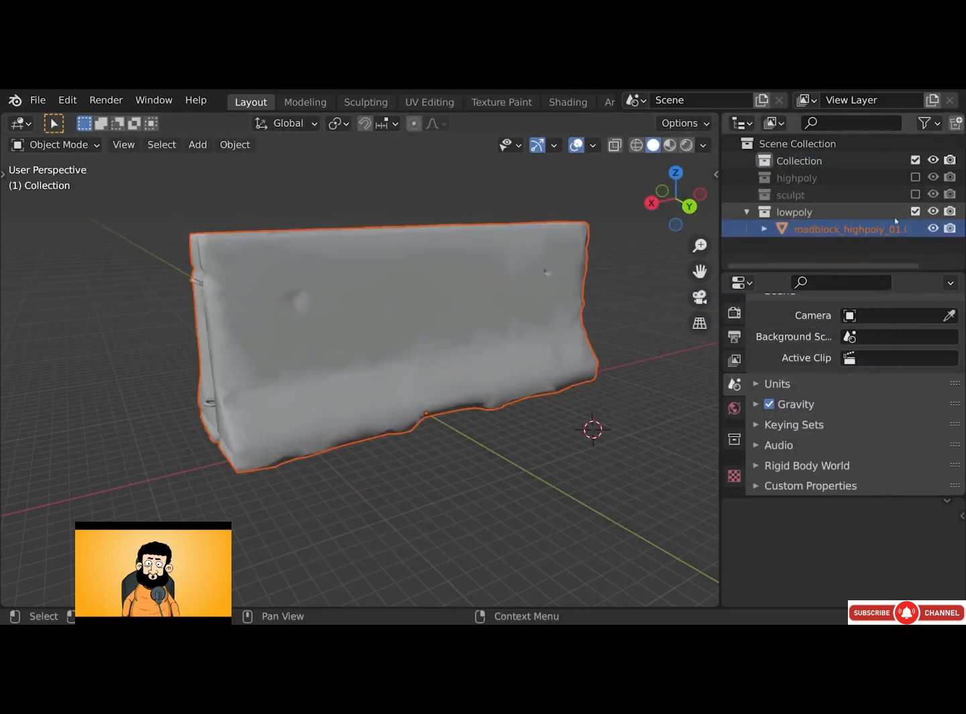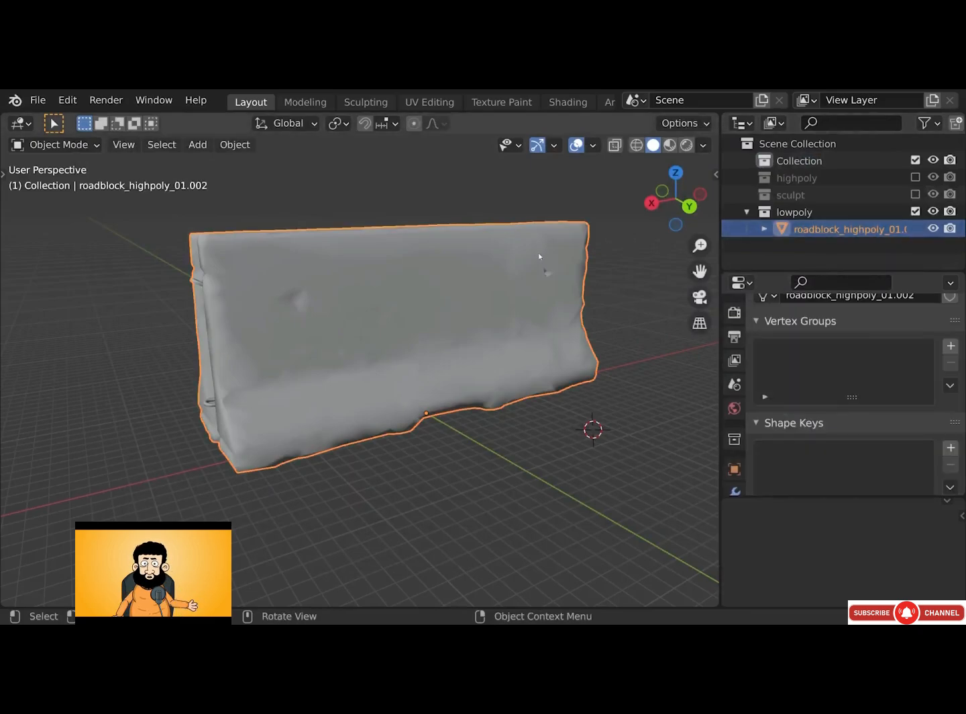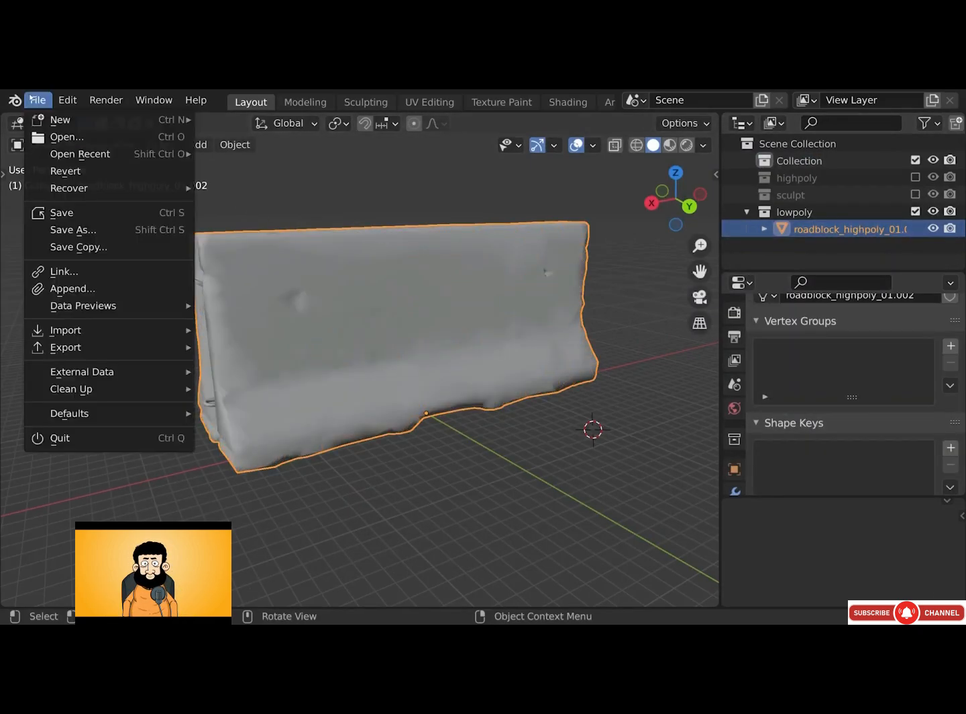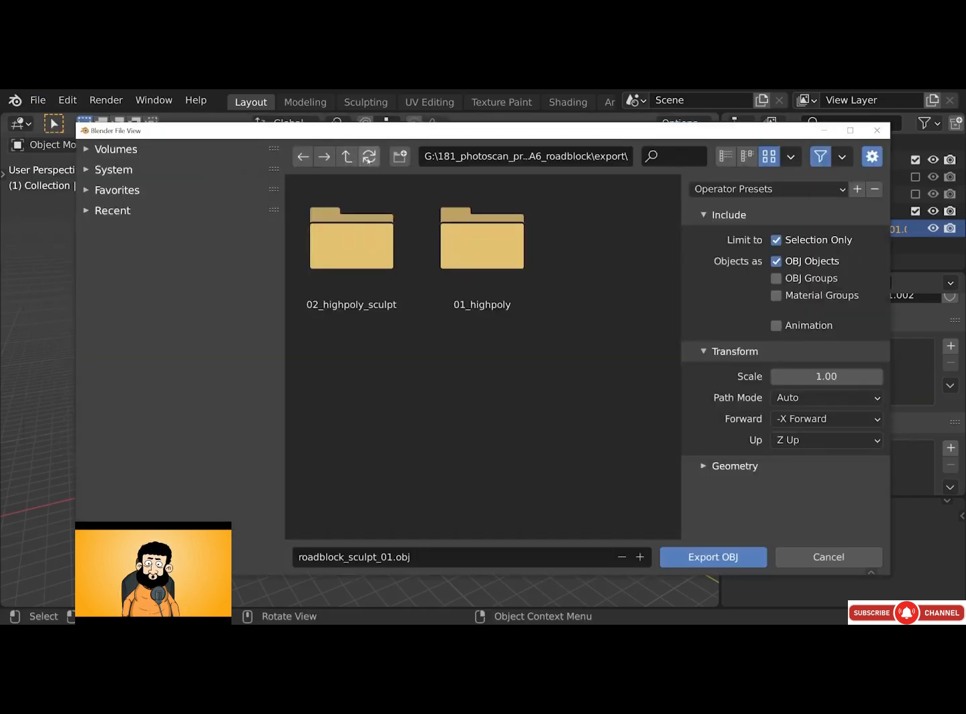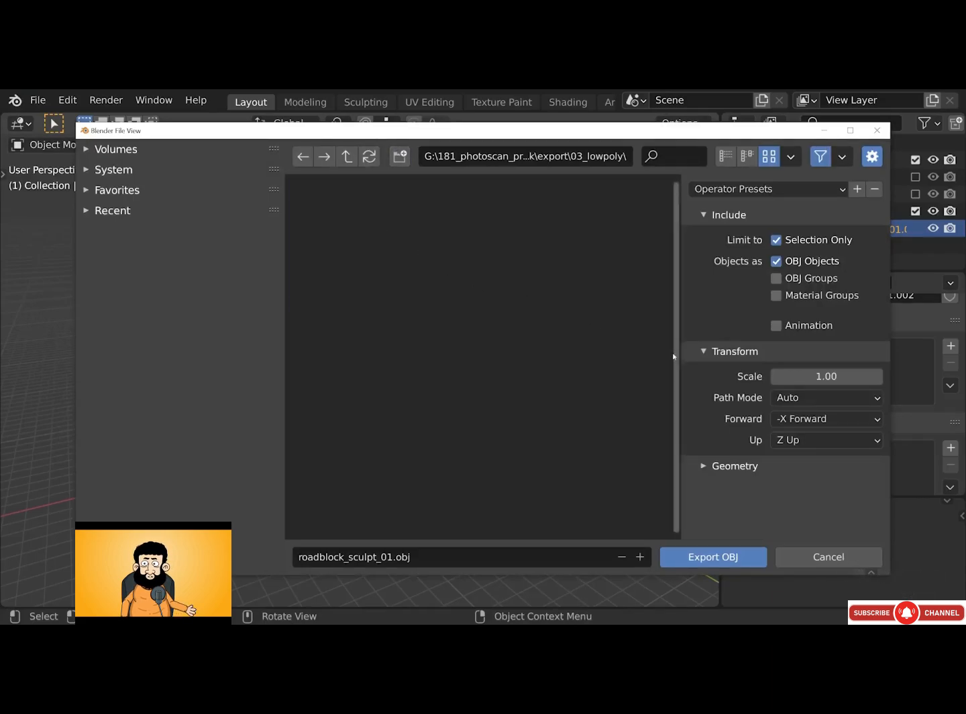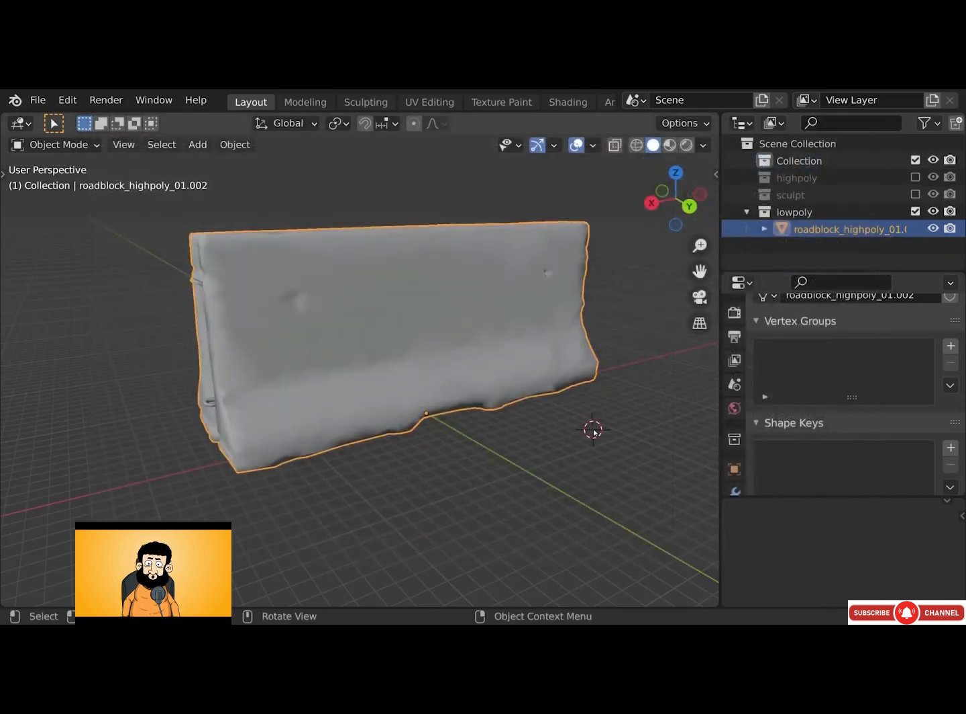This is the collection. It is a singular mesh. Then again, File, Export, OBJ. Blender has memorized the settings, thank goodness. Forward is -X, up is Z, everything looks correct. So we have taken everything out of Blender, and the next stop of our journey will be reprojecting textures in RC.